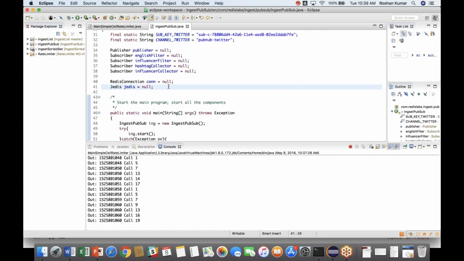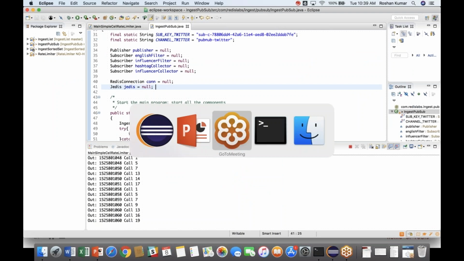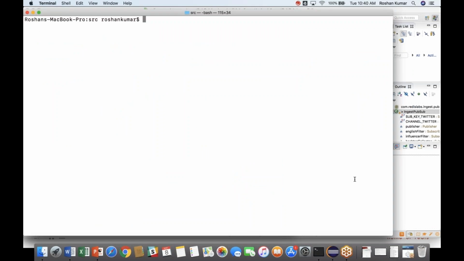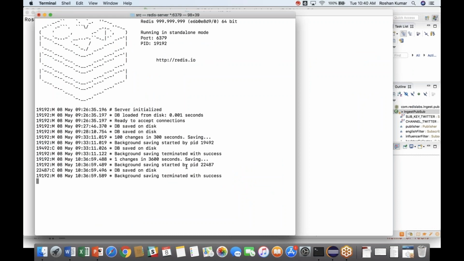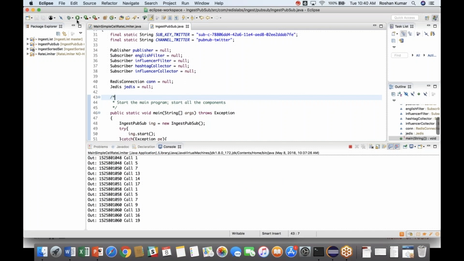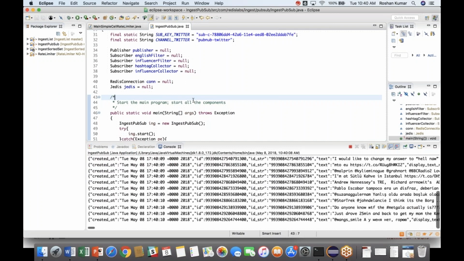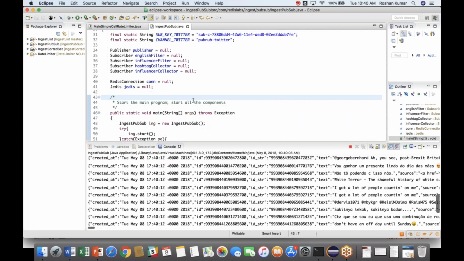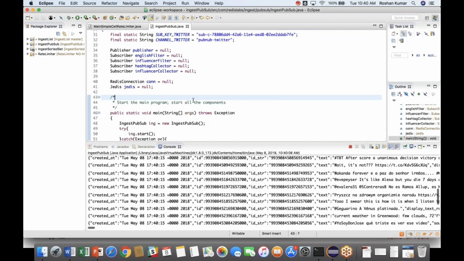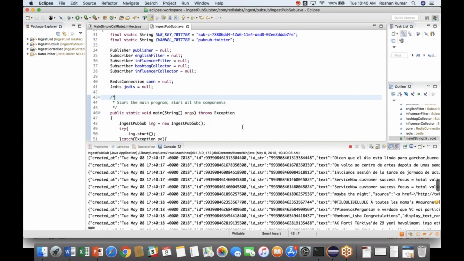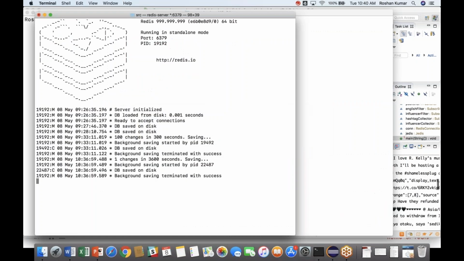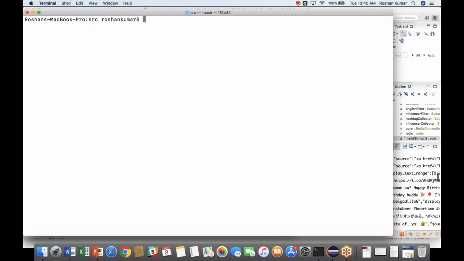Here I'm doing an ingest using pub/sub. And just to give you an idea, I'm running Redis locally. So Redis is up and running here, you can see on the screen. And what I'll do is I'll run this ingest pub/sub, and this is collecting data from Twitter in real time, from the Twitter Firehose. It is just getting all the data. You can see that here. And what I'm doing is I'm collecting some influencer information. If I get somebody with more than 10,000 followers, I'm just logging them as influencers, and I'll show you how I'm doing that.